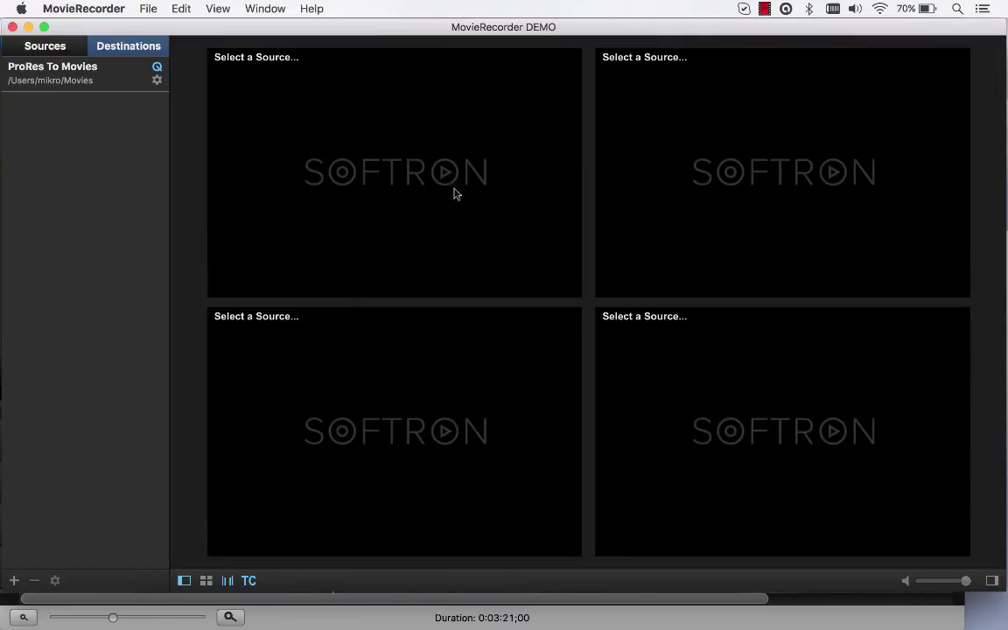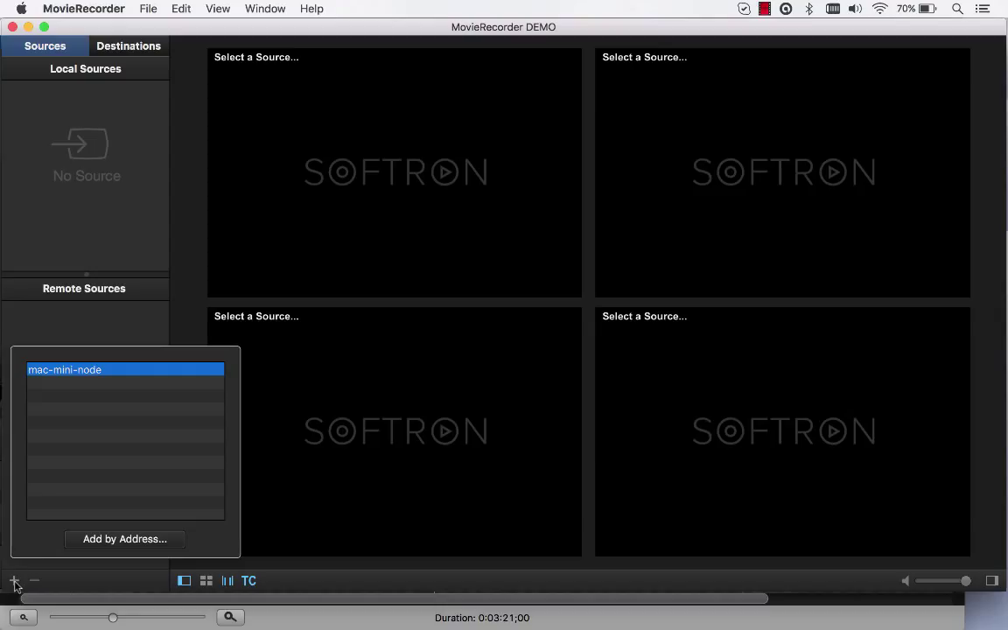There are two ways to control MovieRecorder remotely. The first way that we will discuss is by using another Mac with MovieRecorder installed. By selecting the Sources tab in the MovieRecorder application, we can see that we have no local sources available. We will now make some remote sources available by clicking the plus sign at the bottom left of the interface. Other available MovieRecorder applications running on this network should be listed here by name.